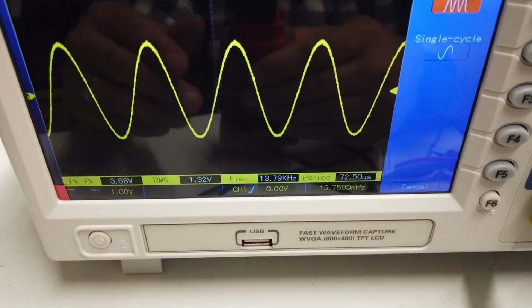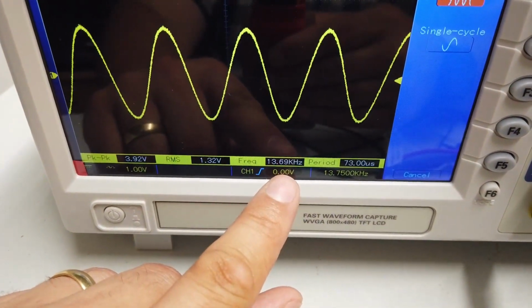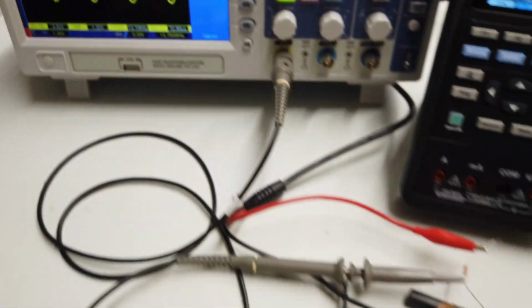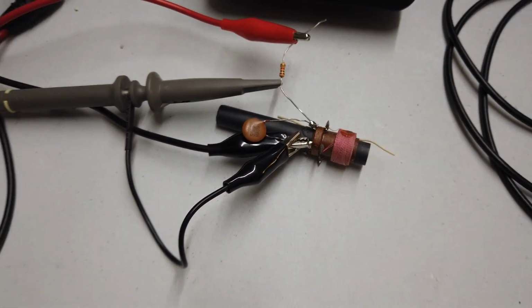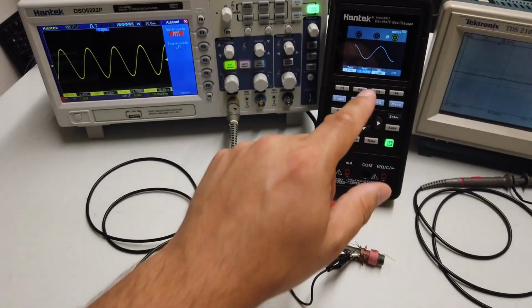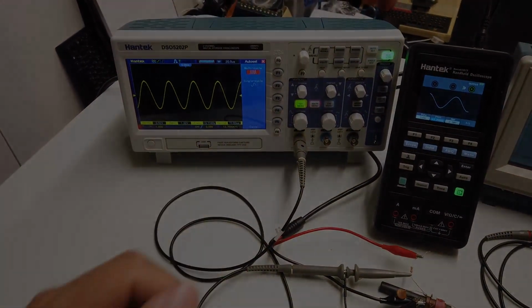Let's have another look. 13.775. So yeah, smashing! There we go, and that's a little tuned LCR tank with a signal generator and a scope.